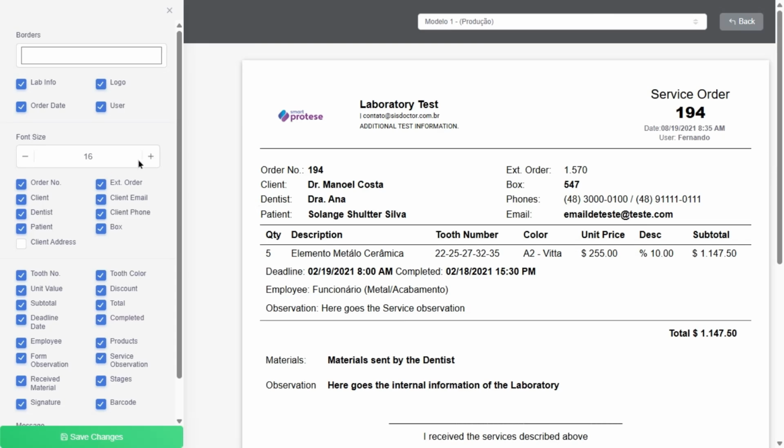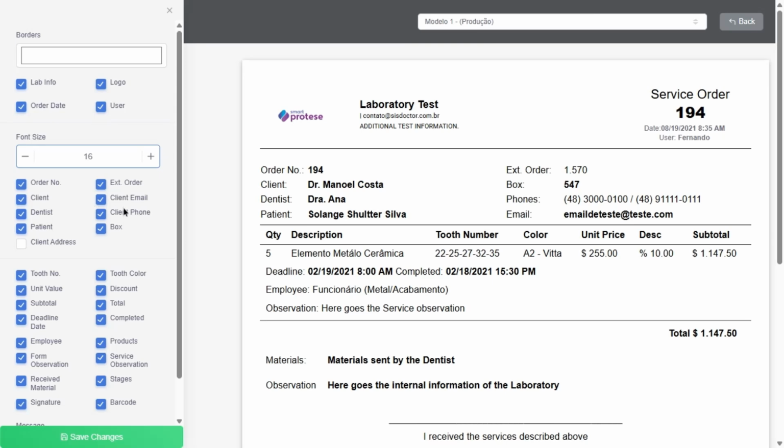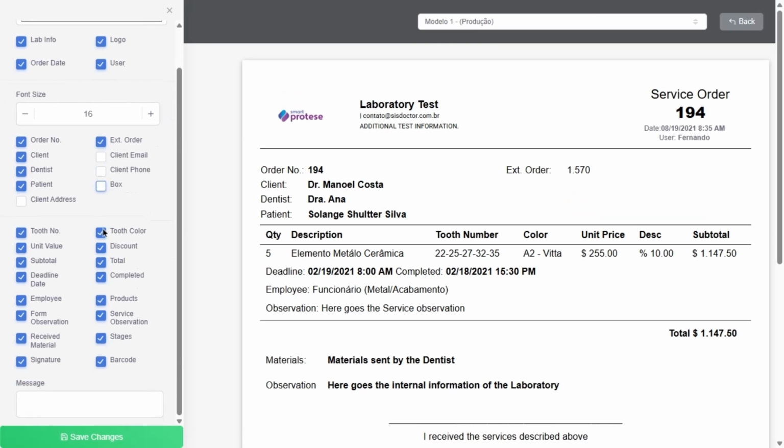Choose all the information you'd like to appear on the printed version of the service order, and then save by clicking the green Save Changes button at the bottom.